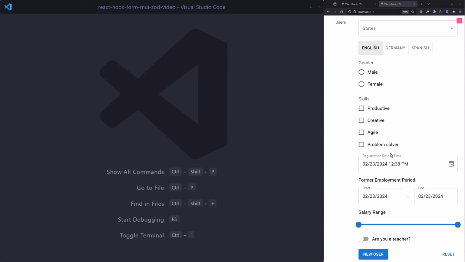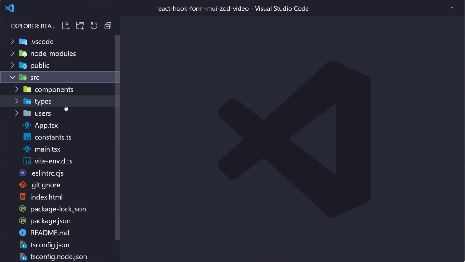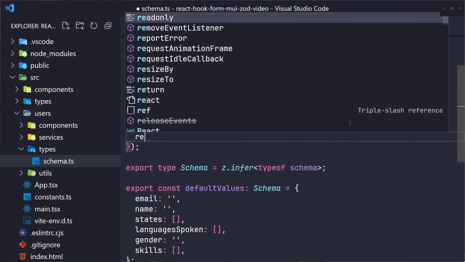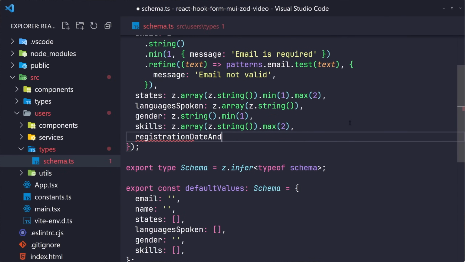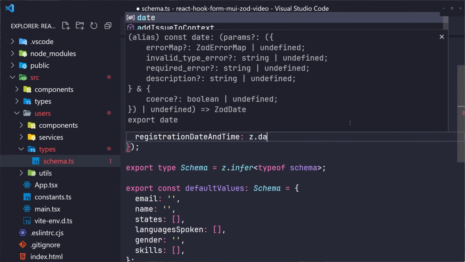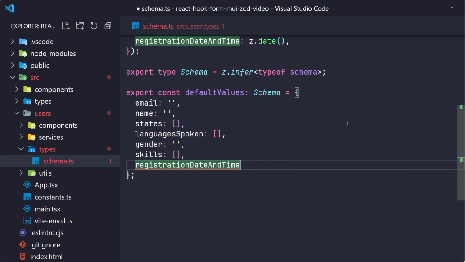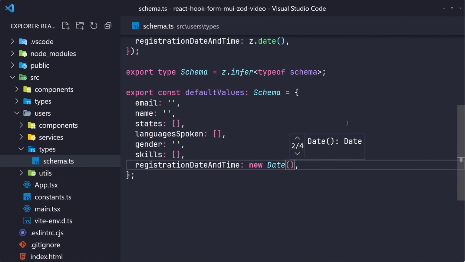The beautiful thing about this current stack, MUI, Zod, and React Hook Form, is that it's very simple to handle date pickers, time pickers, date time pickers, and also date range pickers. With a few lines of code, we can achieve a pretty powerful custom controller for each of these elements. So let's get started. Now head over to your user's types schema here. For example, create a new field called registration date and time for the name of my field, which is going to be a simple date here. And for the default value of registration, I'm going to simply return the current date of the user's system.